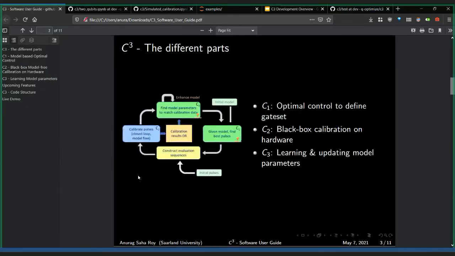Okay, so yeah, this is a very common diagram that we use to convey the idea behind the C-cube library: you start off with an initial model, and given that model, you find the best pulses, and this is purely model-based control. And once you have those pulses, you construct an evaluation sequence, and then you do calibration on real hardware. So this is proper closed loop hardware-based calibration work that you do in the C2 step after the model-based control in the C1 step.